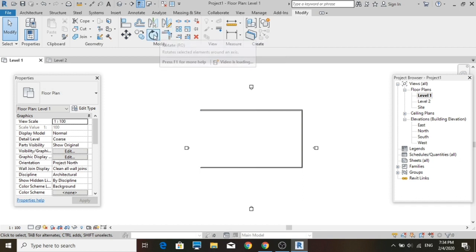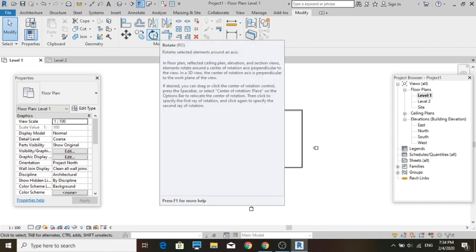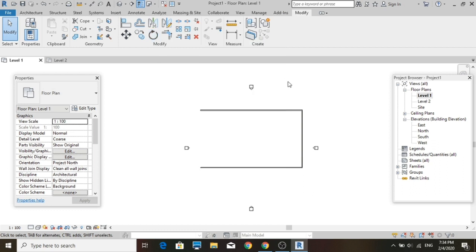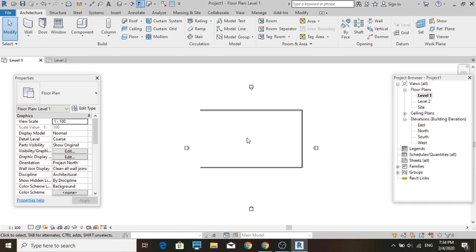Okay, so you have tooltips for almost all tools and commands. And if I place my cursor over any element in the drawing area, the tooltip will give you information like the family and type of the element. So that's all about tooltips. So that's all for now.